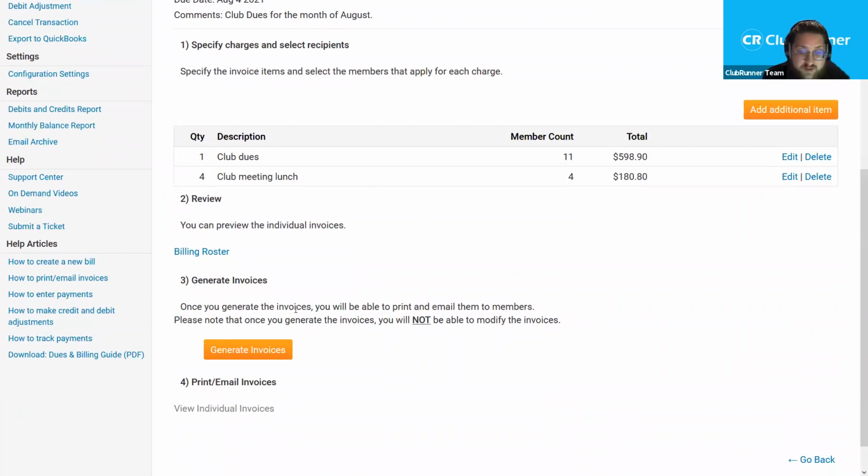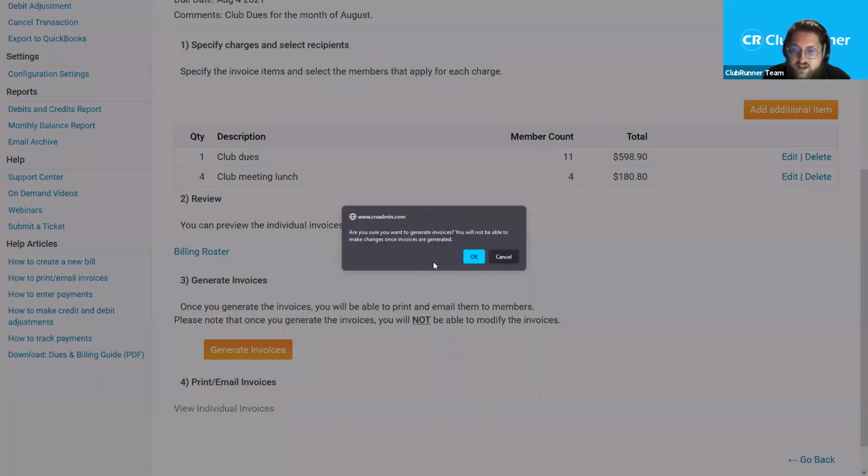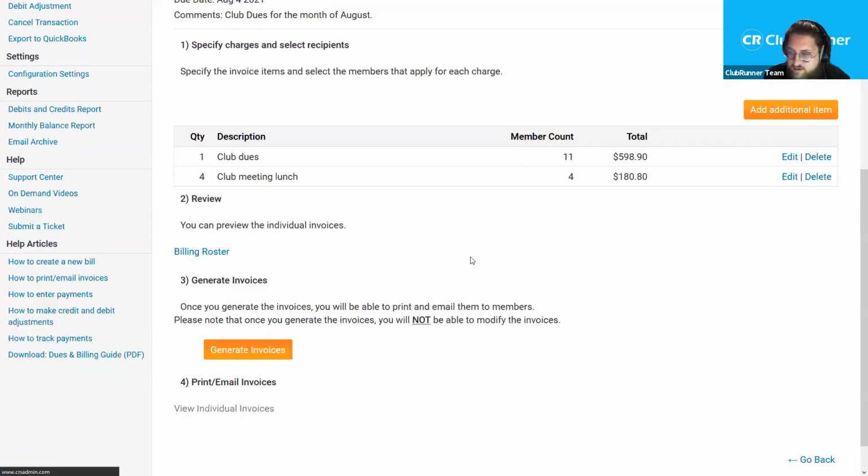And again, I mentioned this previously, but once an invoice has been generated, you will no longer be able to edit the items, the individual items within them. So you want to make sure that all of that information is accurate and ready to go. So let's go ahead and click on the Generate Invoices option. You'll get this nice little pop-up message just to indicate that you want to generate these invoices so that we can confirm that for you. So go ahead and click on the OK button.